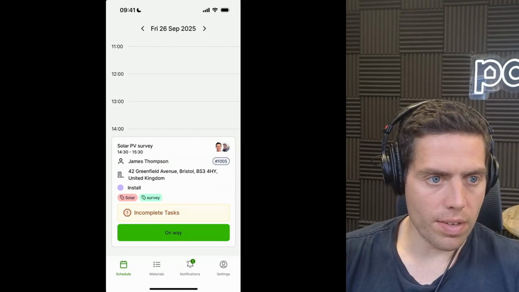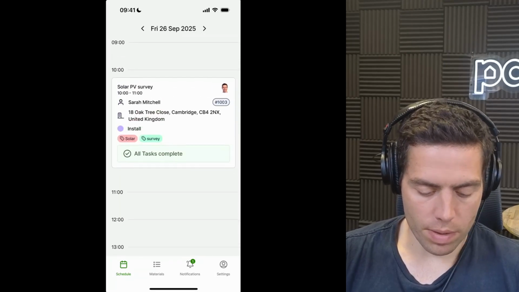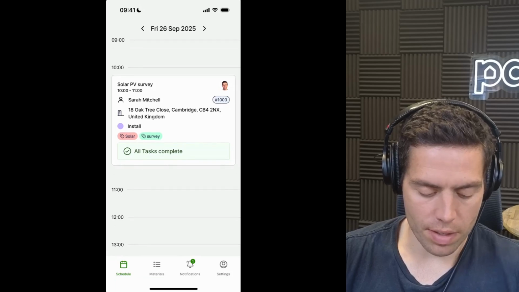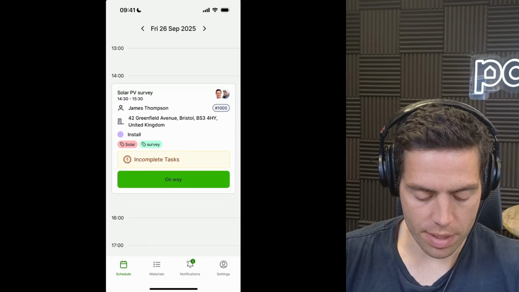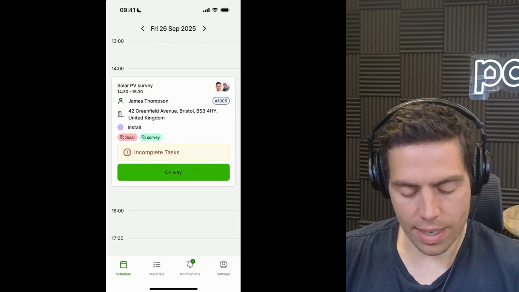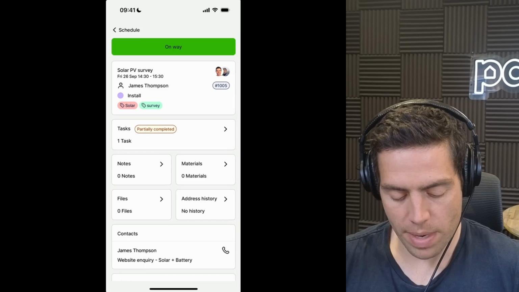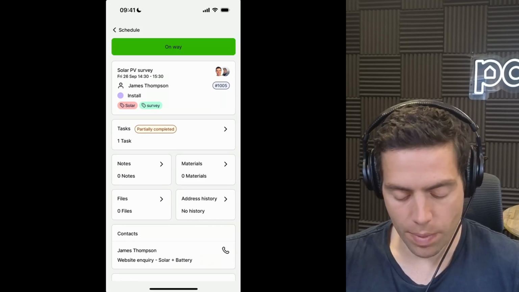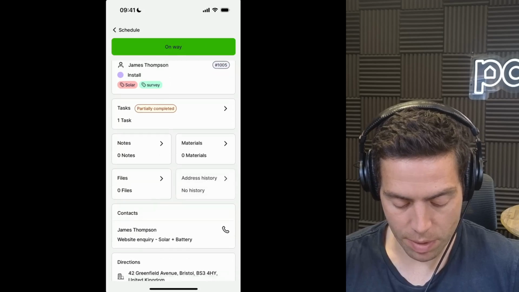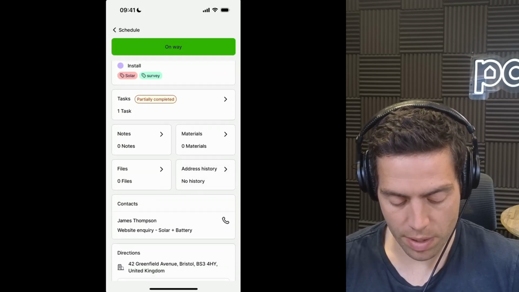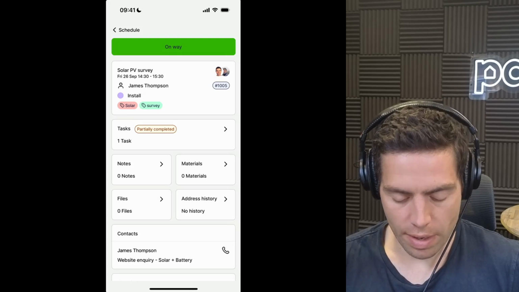Hopefully now we can see the mobile app. So this was a previous appointment I had in the diary for today, which I've completed, but this is the next one. I can click on that, and I can view the information here. There might be some notes, materials, address history if someone's been here before, the customer contacts, and any files that can be shared with me. We've not set that one up.